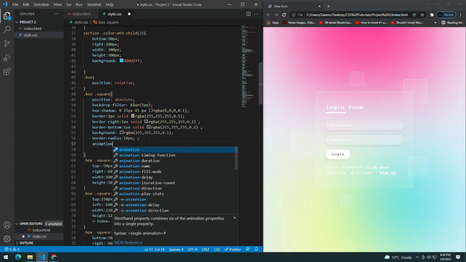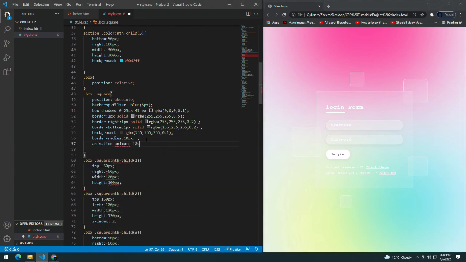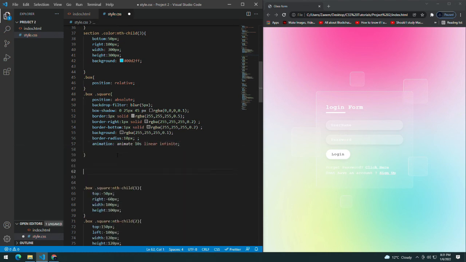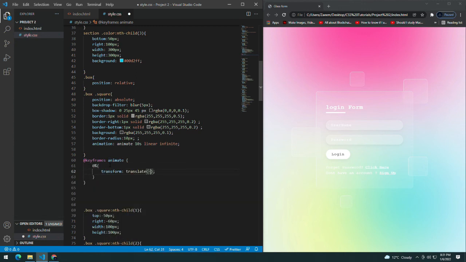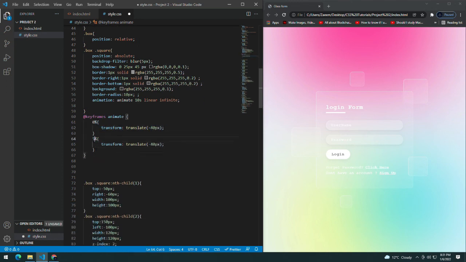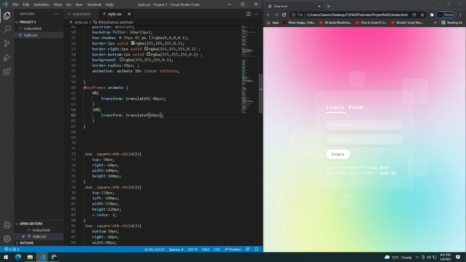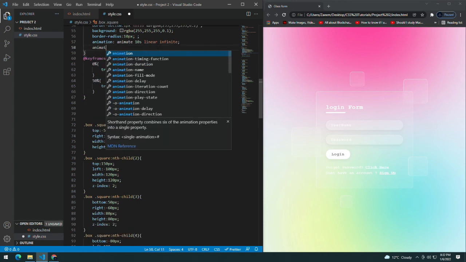Now what I will do is put the animation in it. Animation: animate 10 seconds linear infinite. I forgot the semicolon, and I will add keyframes animate, identifier animate, where I use the animate here. And now I will type 0% transform translateY -40 pixels and 50%. Copy this, paste it at 50%. I'll change it to transform translateY 40 pixels, so the animation goes -40 and 40.